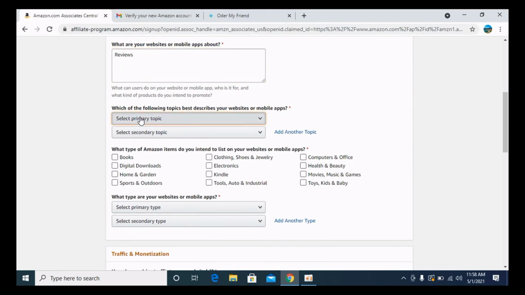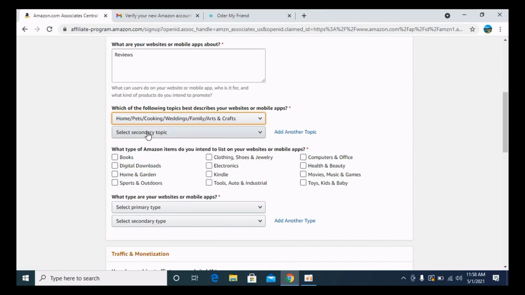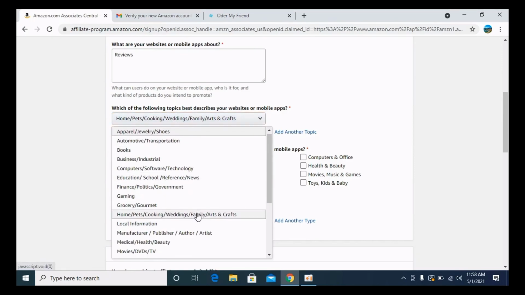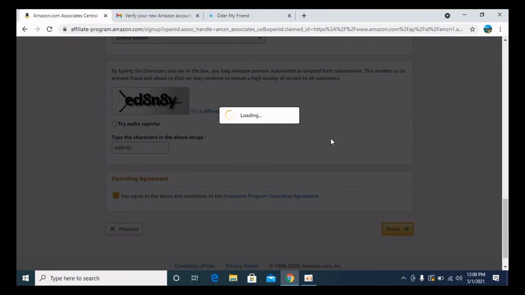Answer the questions about traffic and content. This is why we suggest you have at least 10 blog posts on your site, as if your site doesn't have much content on it, or even worse, content from other sites, you're more likely to have your application rejected. Read and agree to the contract terms, then click Finish. Now we play the waiting game.